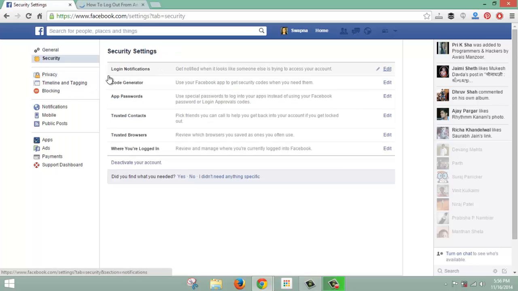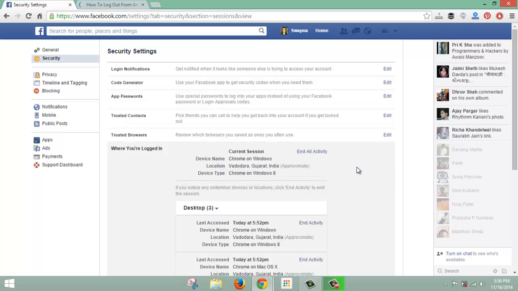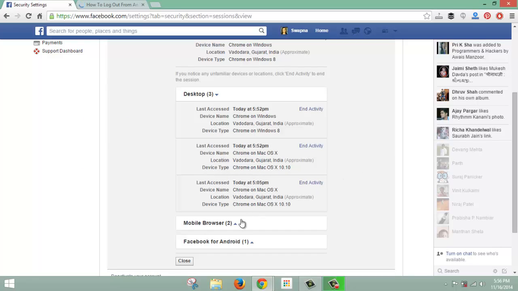Here you will see a bunch of security options related to your Facebook account's security. At the end of this list, you will find an option, where you are logged in. Click on the edit option. Then you will see a list of all current Facebook sessions which are using your Facebook account's credentials.